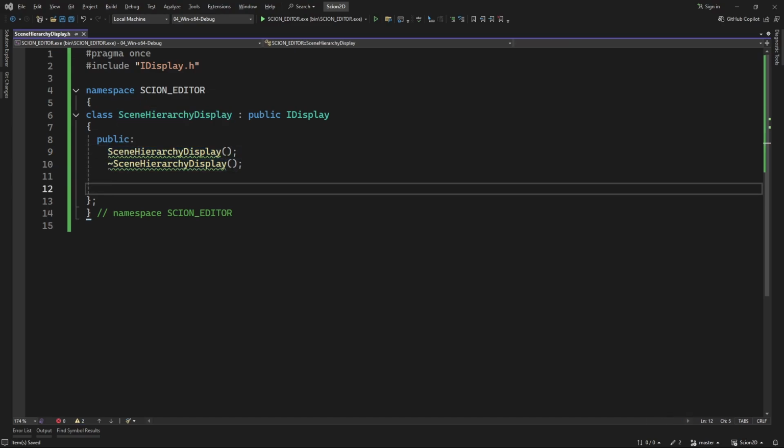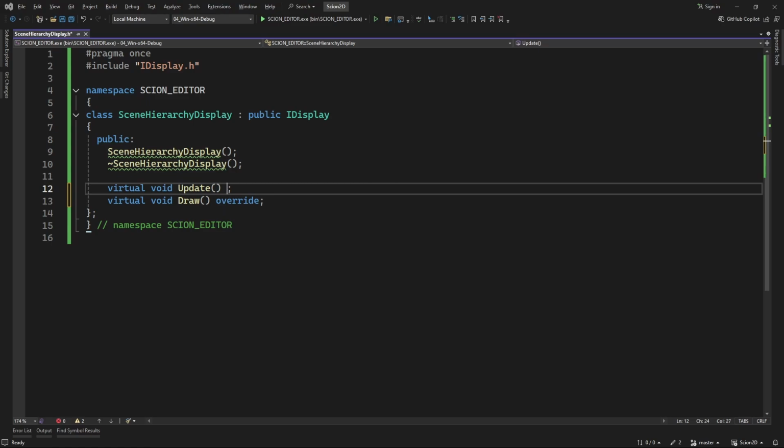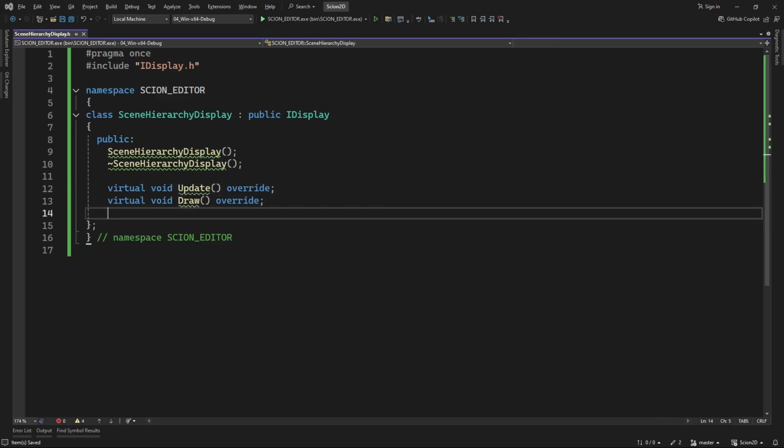And then we're going to have our overrides that we need to do. So virtual void update and virtual void draw. Let's add override to these. Cool. All right, that's good to start. So let's create all of this.